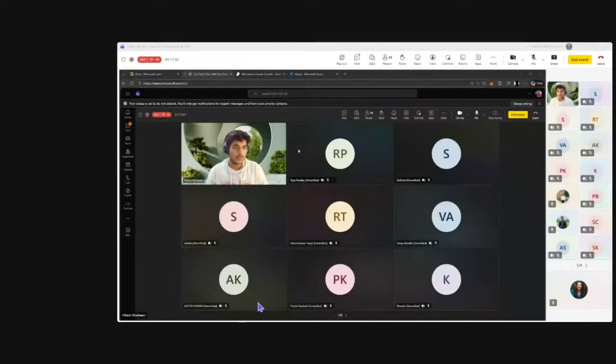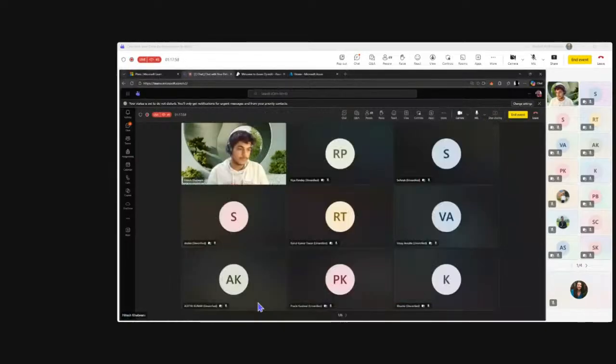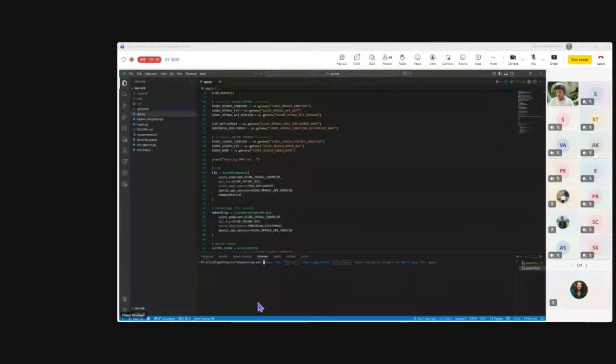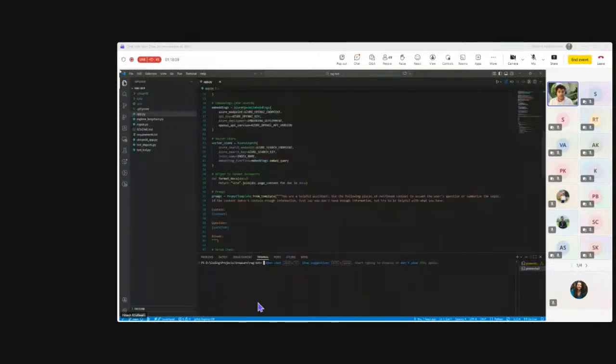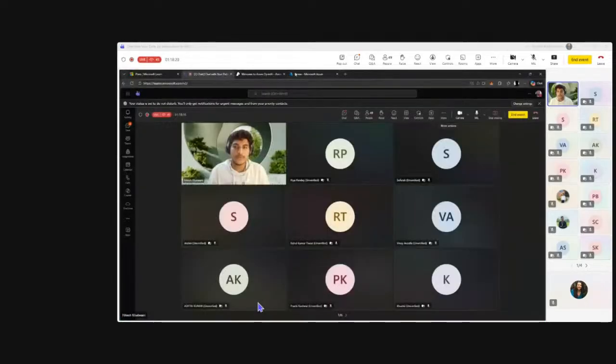I will bring up my code here. If you can see, I have prepared a bot and I will share the GitHub and contest with you as well. So first I will show you the ingestion. How this works is, let me share one more thing with you as well.